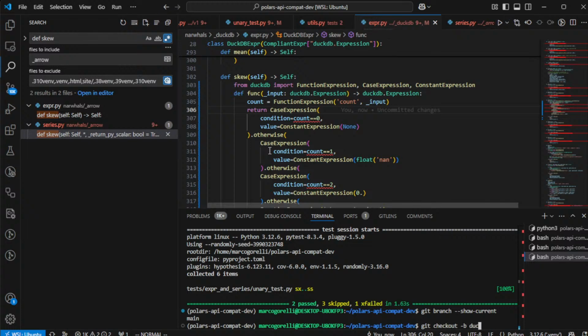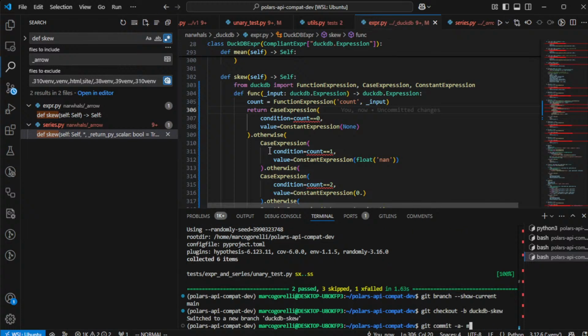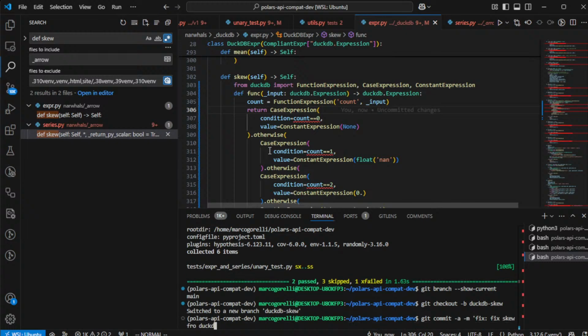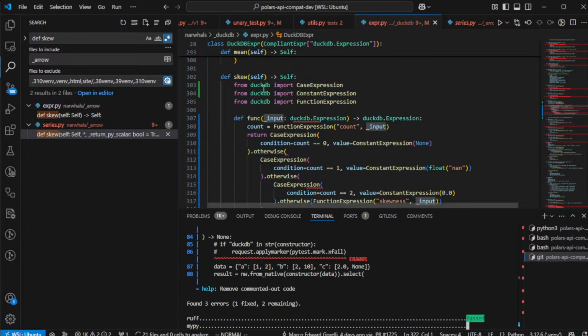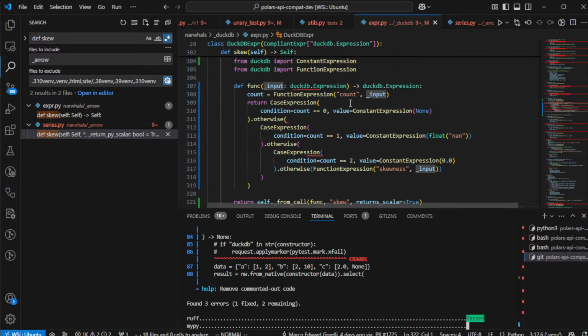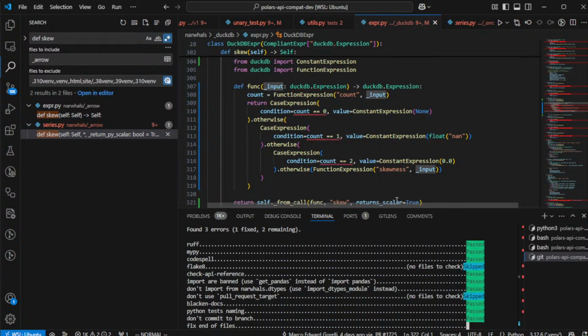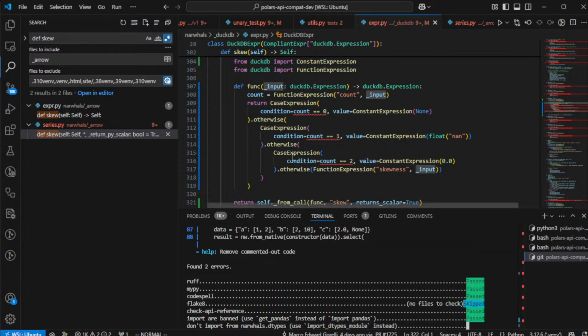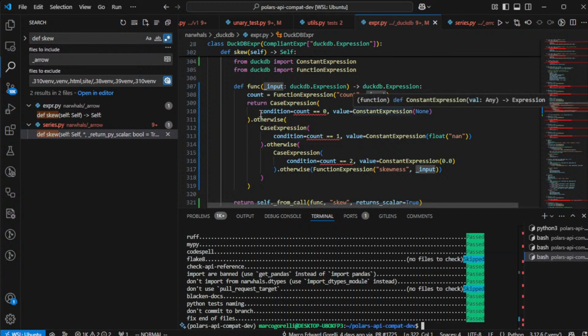Okay, so duckdb skew, and let's do fix. Fix a skew for duckdb with fewer than 3 elements. This is really magical to me, the fact that we can do this. Yeah, look, this case when just keeps getting deeper and deeper. So when count is 0, none. Then count is 1, none. Then when count is 2, 0. And otherwise, you just calculate the skewness. Wonderful.